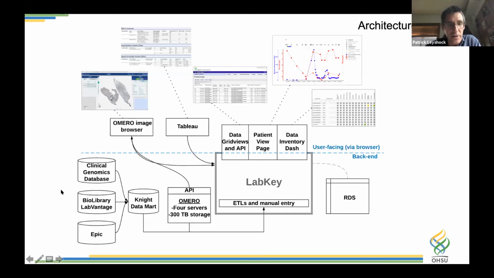And so this is for example, various, again, siloed resources on campus, such as our clinical genomics database, as well as our EPIC, of course, our EHR system, and our sample tracking system, which right now is a BioLibrary LabVantage system. All that data feeds into the Knight data mart, where we do some data organization. We then pull that data into LabKey server using LabKey server's ETL processes. Very easy to set up and maintain, and again, those run on a schedule so that we know we have fresh data on a daily basis within LabKey.